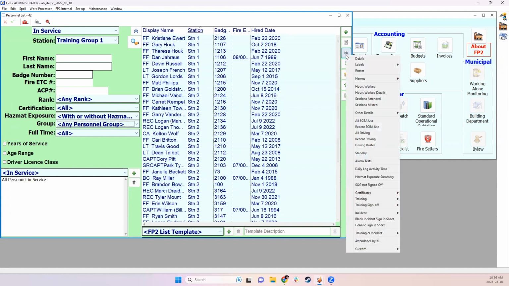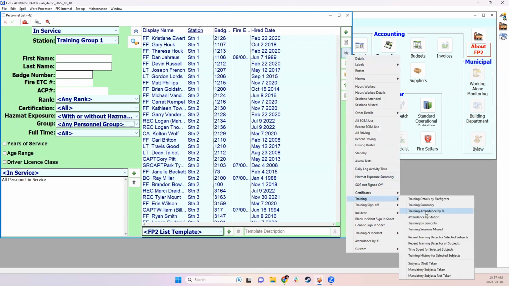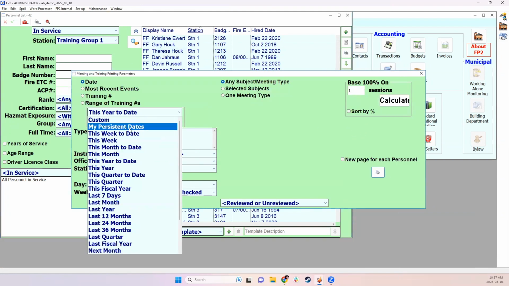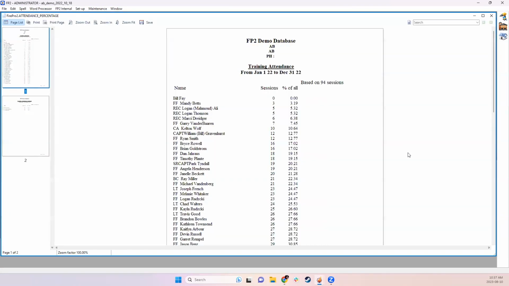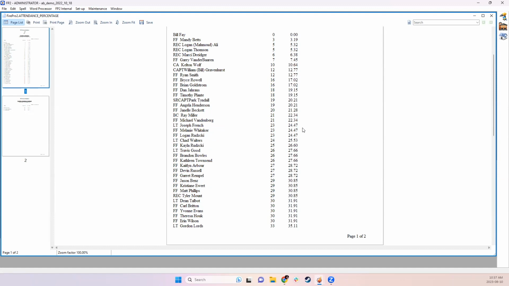I could add my firefighter filter at this point if I wanted to maybe cut this down to a more manageable set. But then I could go into my printed report, go to training attendance by percentage, say last year, stuff that is assigned to training group 1. Calculate that out, sort by percentage, and I get a report, which again is going to show me. And so this report now on 100% attendance is factoring in all training sessions that are attached to station 1, station 2, or station 3, because anybody can attend. So that group station tool can be a really handy way to create larger chunks for training purposes.